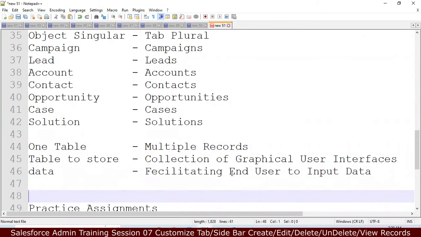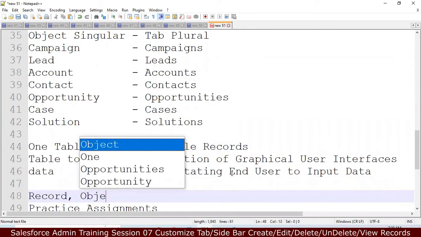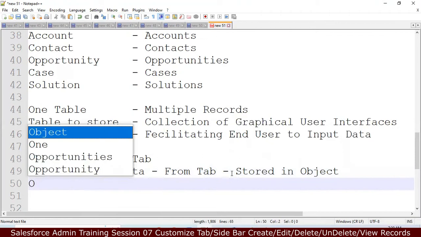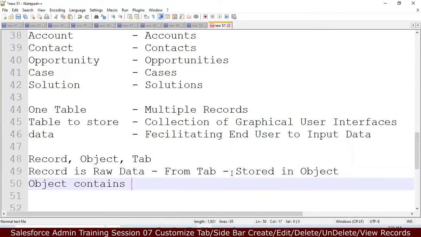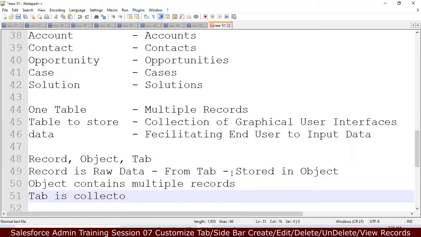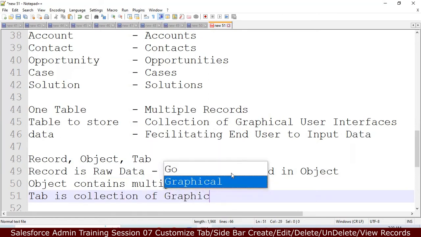So record, object, tab. Record is raw data. From where do we enter this record? From the tab. Stored in the object. Object contains multiple records. Tab is a collection of graphical user interfaces.